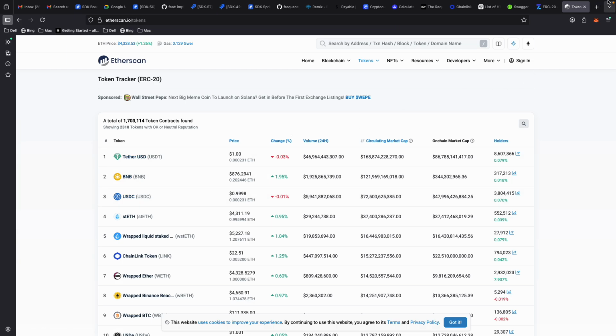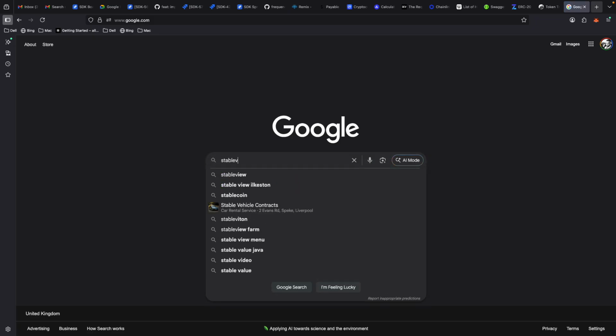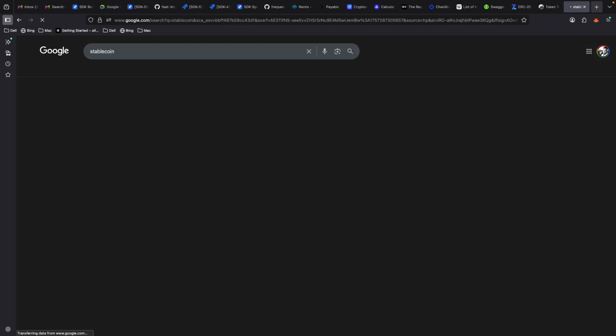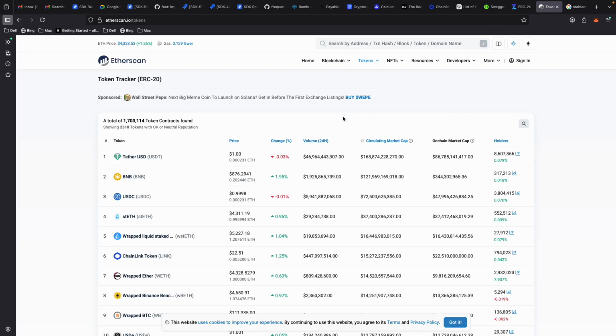Let me show you how it's spelled. So it says here, a stablecoin is a cryptocurrency designed to maintain a stable value to a certain asset. That's it. Nothing fancy. So it has a one-to-one. This is what JP Morgan says. So you have here USDT, USDC. The purpose of these two tokens is to be like a dollar equivalent, which is why they have USD in their name, USDC and USDT.